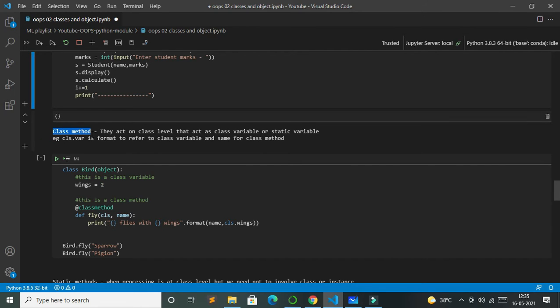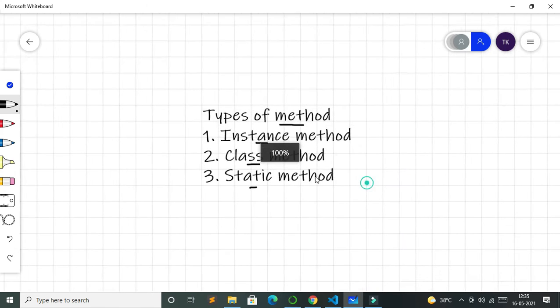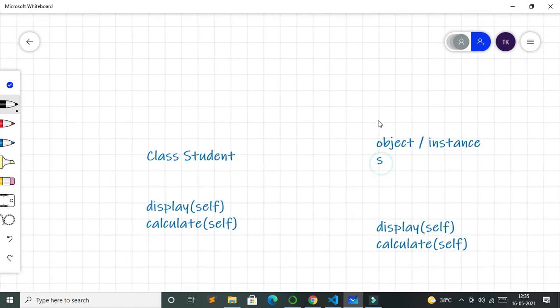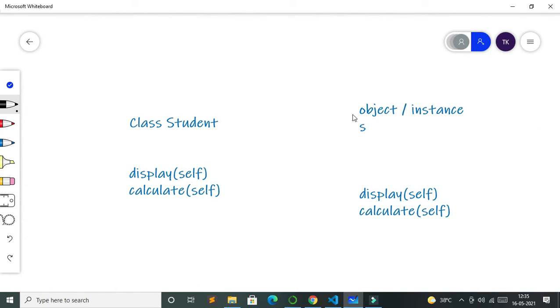All right, so now we are having class methods. They act on class level variables, or static variables. I believe that I have written something over here. Yes, so this is what is happening in an object or instance.